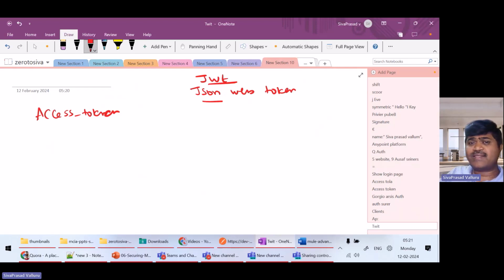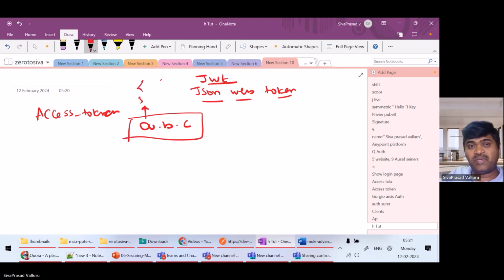So how does this JSON Web Token look like? Actually, a JSON Web Token will have three parts. It looks like A.B.C. Every JWT token will look like this. A is a JSON, B is a JSON, C is a JSON. Okay, but not in JSON format. It is encoded JSON.